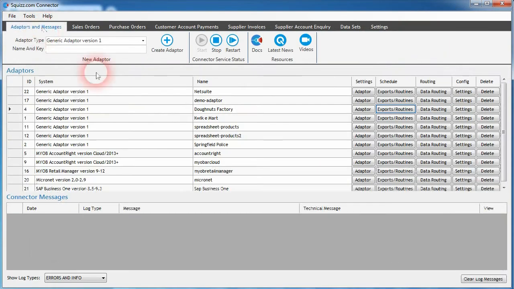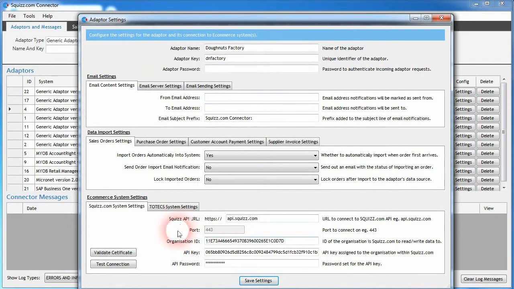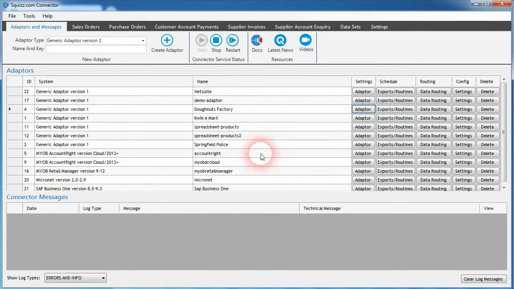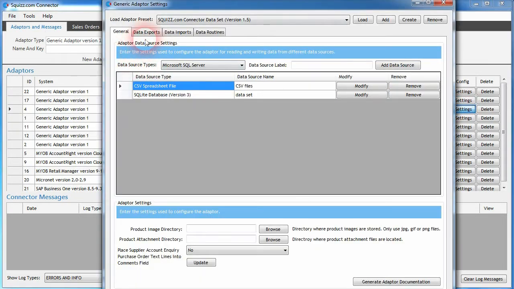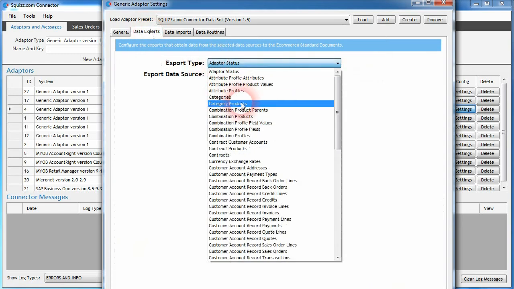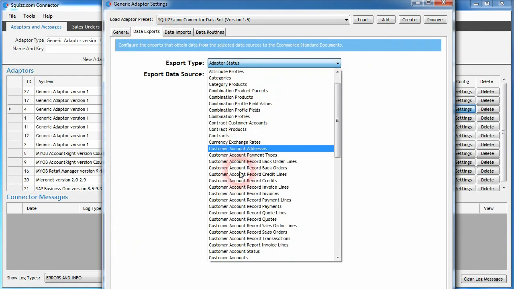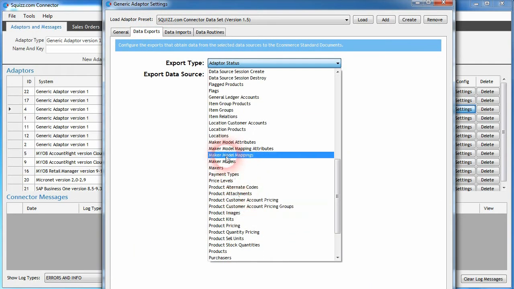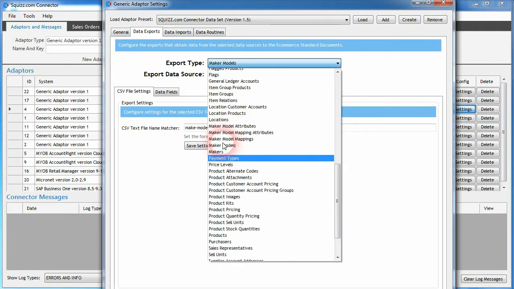If I click on the adapters and settings buttons again, I've configured this adapter called the Donut Factory to be able to talk to Squizz.com. I've configured the API settings to allow this adapter to talk to Squizz.com. And once that's been set up, within this generic adapter I've set up the categories data exports, the attributes data exports, and also the make model data exports to get the data from the most applicable location where it's stored.